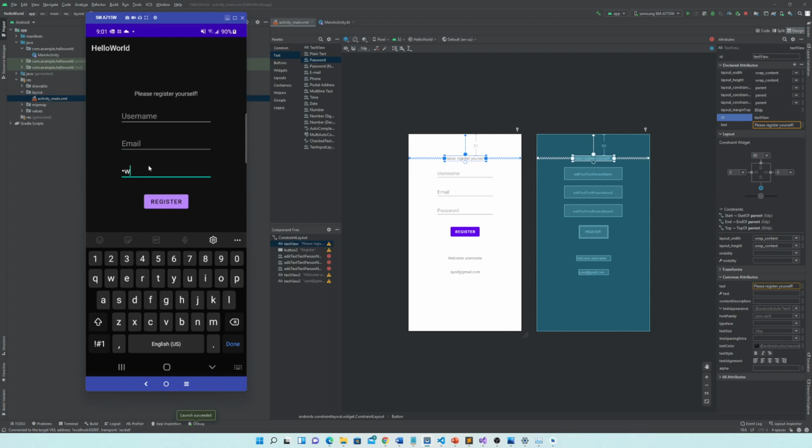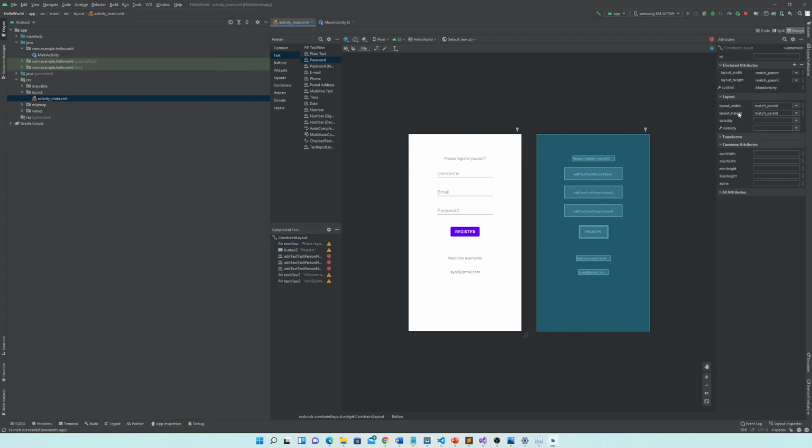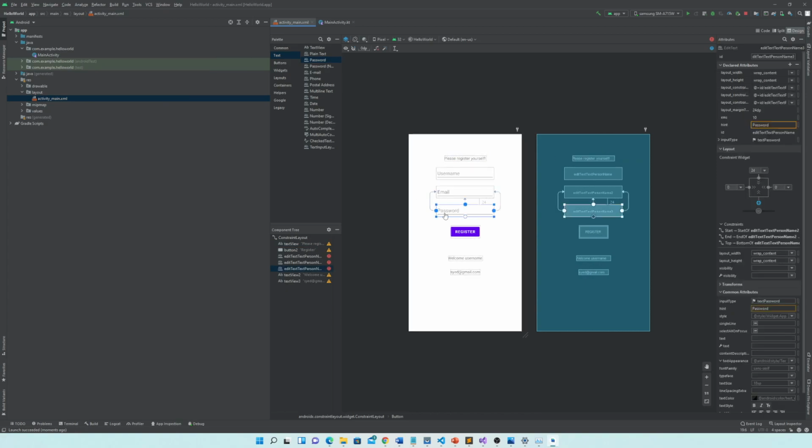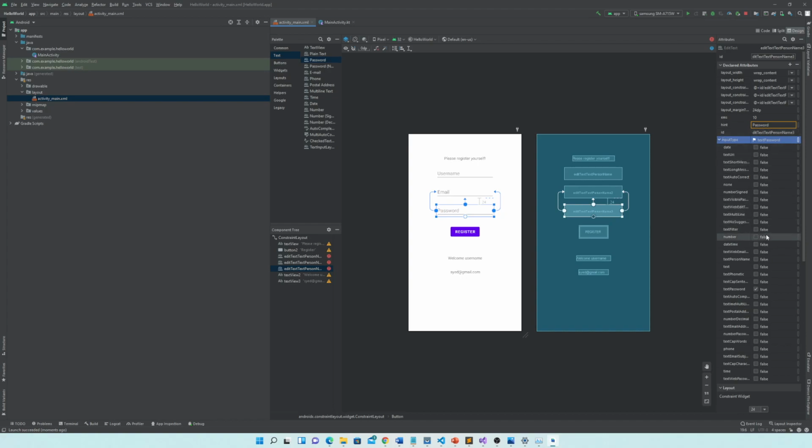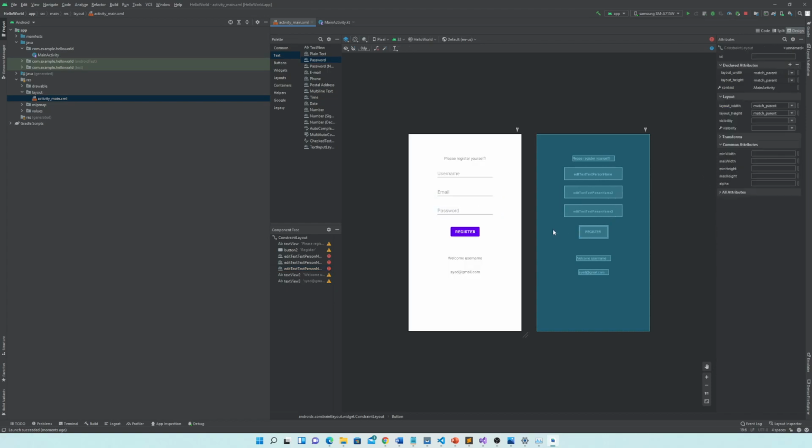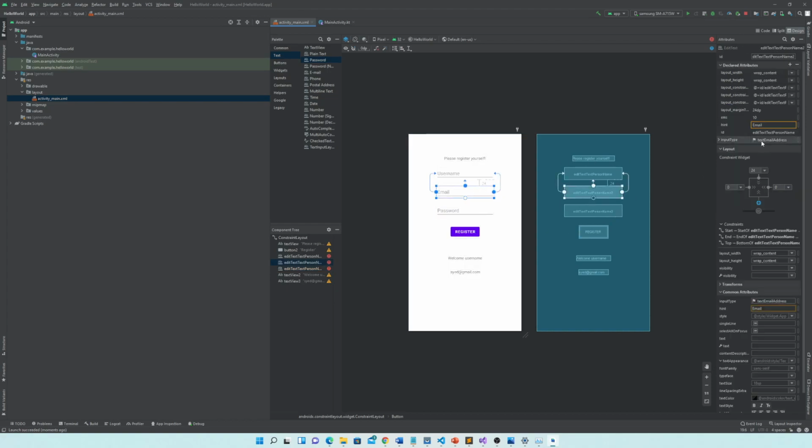So for the password, in order to make it a password, we have to change from here. We're gonna click on password and change the input type from here and select the text password, and see if other is checked too. Just remove the check and just check for the text password. That's it. And for the email too, you have to select text email address.